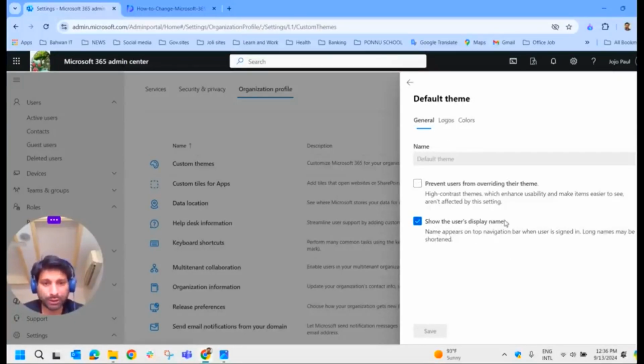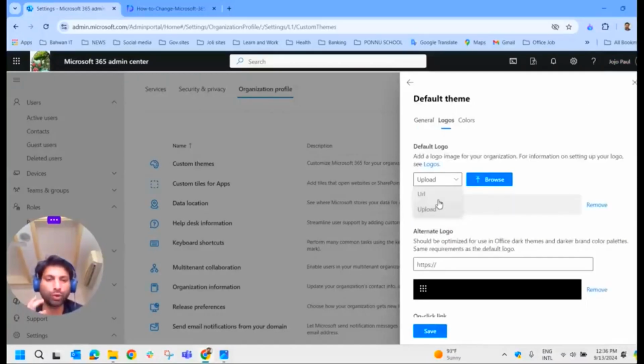Here you see the user's display name. As I have selected here, it shows my name. If you do not want it, you can uncheck and save this. When you log out and log in, the name will disappear from here. If you go to logos, there are 2 options to bring the logo to Office 365. One is through a URL: you can put it in some location and update it through the URL, or you can upload it directly from the computer. What I have done is upload from my computer. I just selected one picture and added it as a logo here.